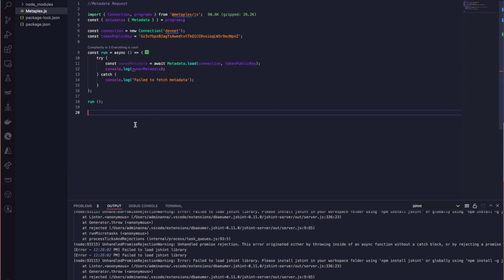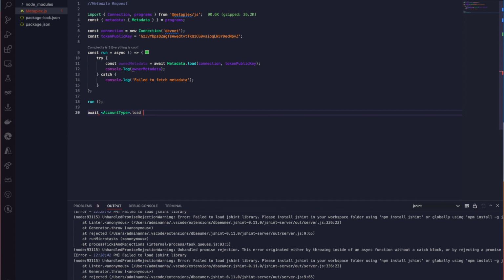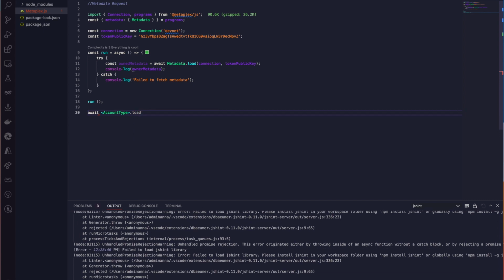If you want to know how to retrieve data by other programs, you can see my goals coming up here. Similarly to metadata, you can get deserialized accounts for Metaplex entities like account, metadata, auction, vault, auction manager, store. And it might look something like await AccountType load, connection, pub key.